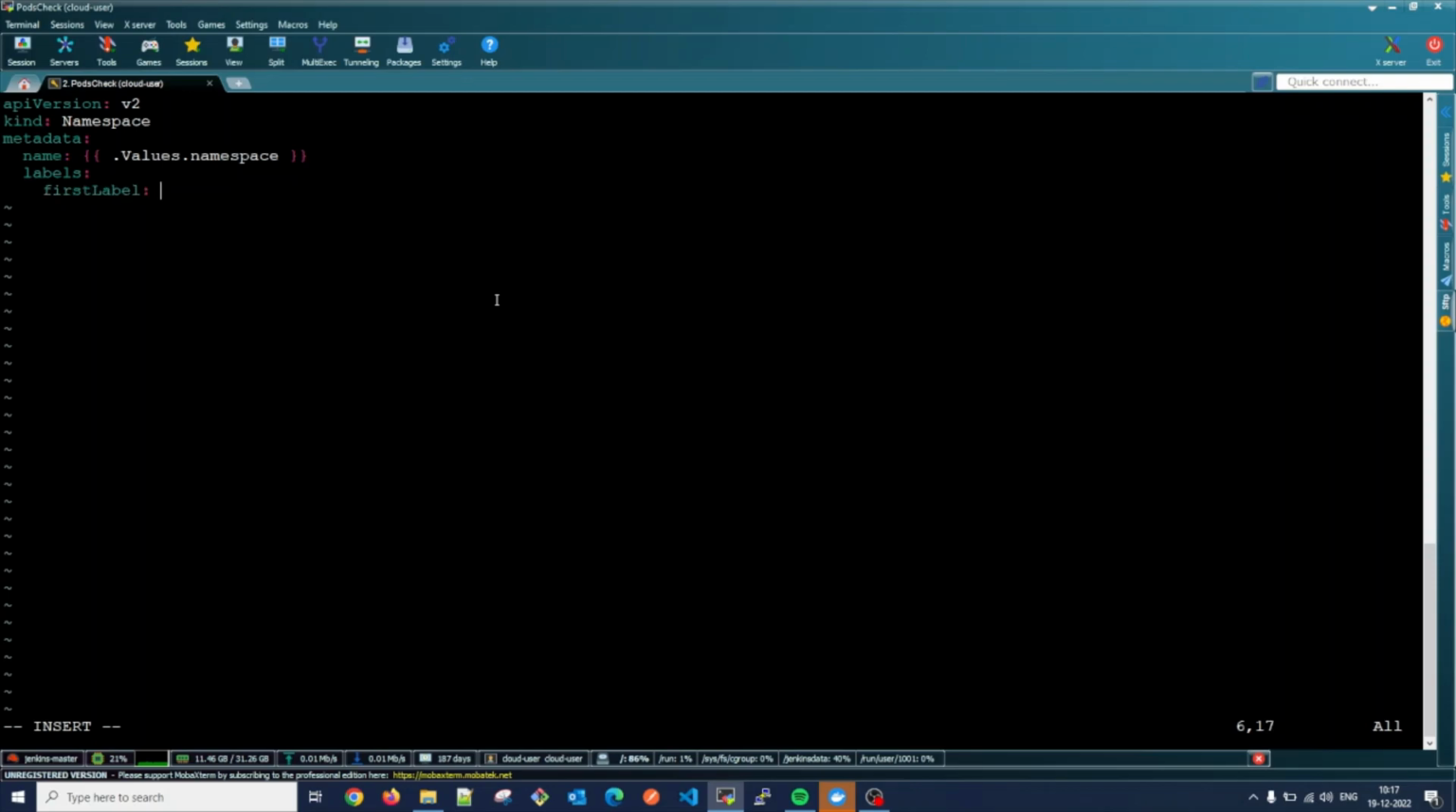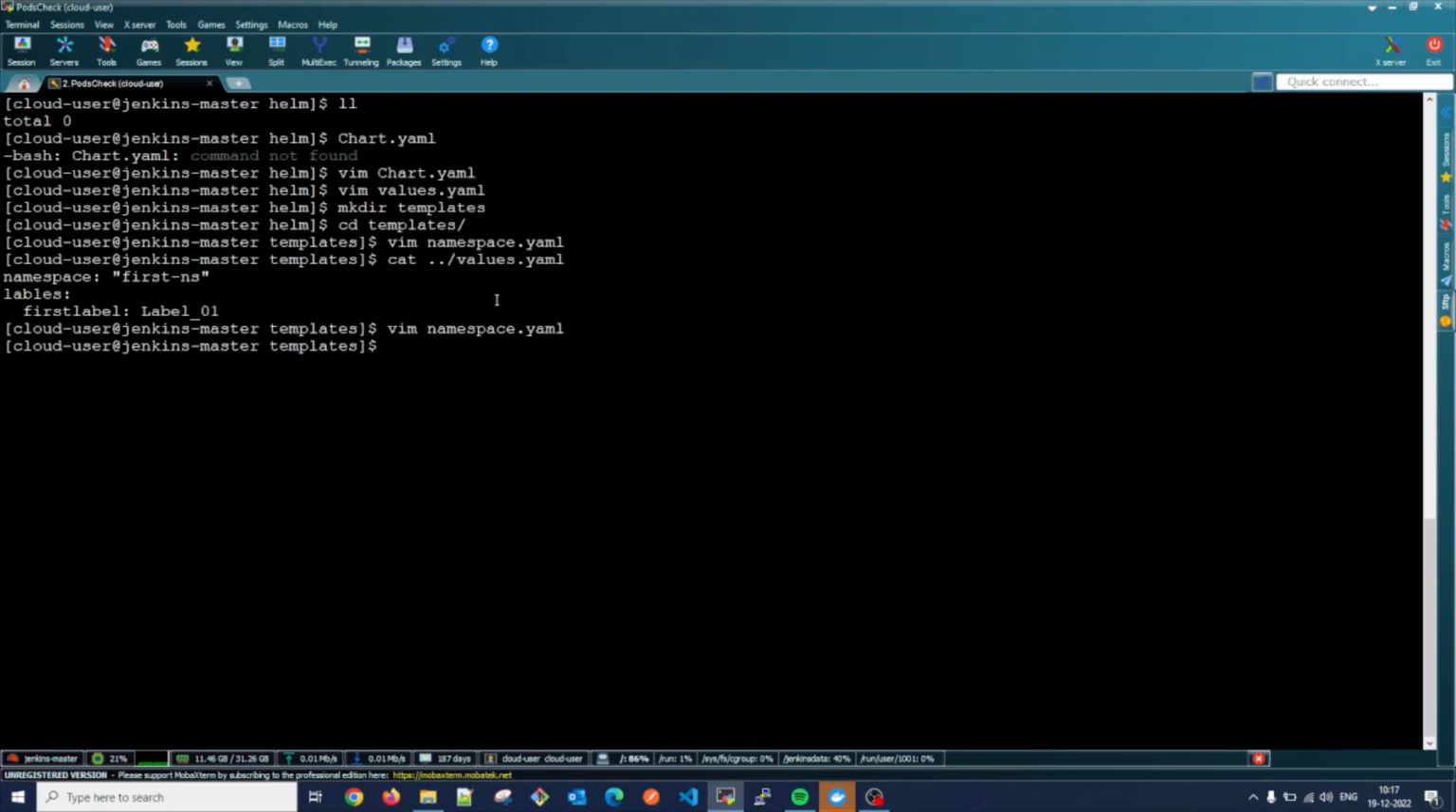Okay, and similarly I also want to get the label name picked up from my values.yaml file, so I'll do it in a similar fashion. It will be dot values dot labels dot, let's just check the variable name, it's first label.